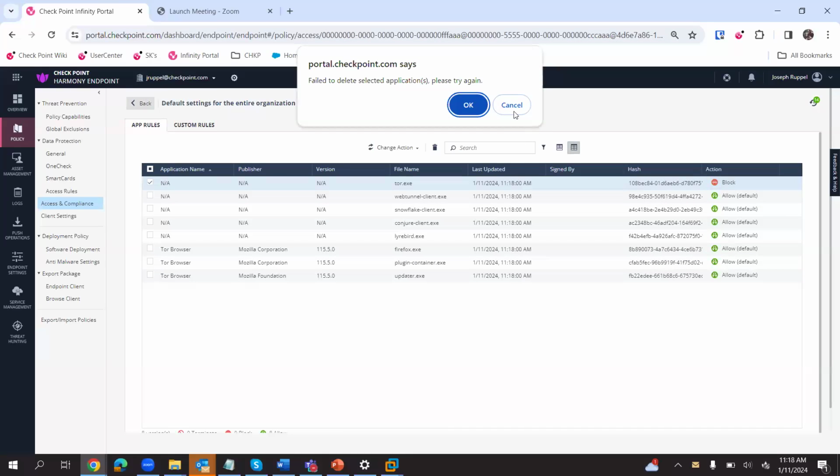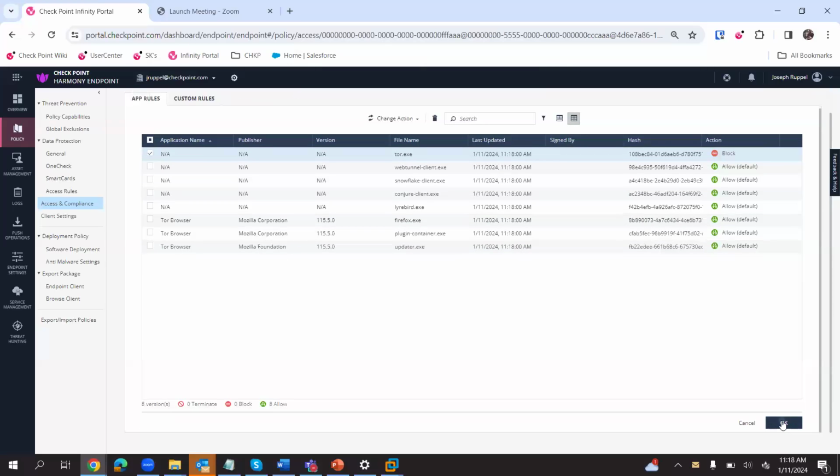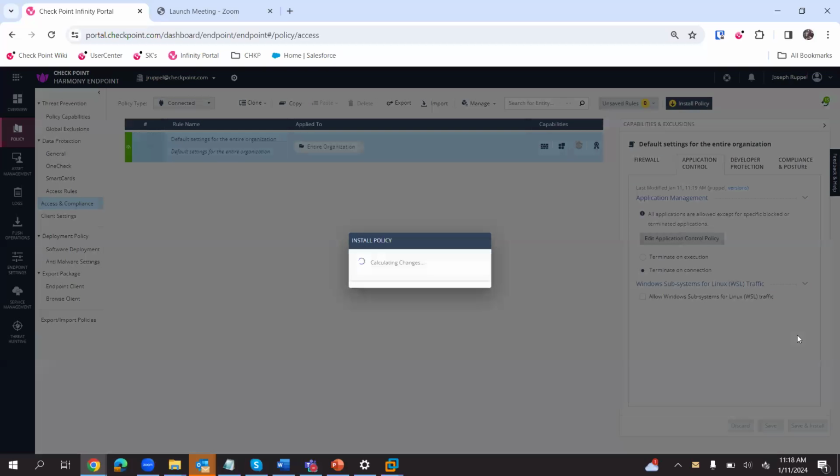Now, as always, oop, tricky one here. You got to scroll down and hit OK. And then, as always, you have to save and install, or else the new changes won't take effect. This will take a second, so I don't know if we have any new questions. If not, that's fine. Oh, here we go.